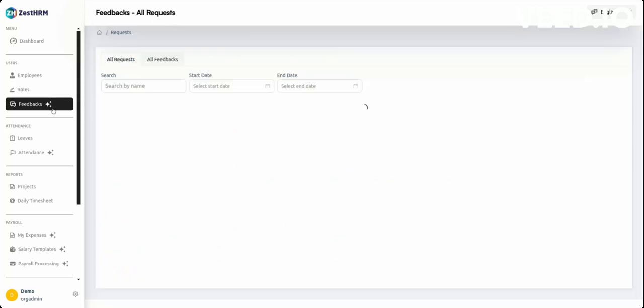Now you can see the feedback option. If you want to give feedback to any employee according to their performance, you can provide the feedback from here. And if you want to check the feedback of all the employees, you can check all the feedbacks from here. You can search by name, and if you want to filter by date, that option is also available here.